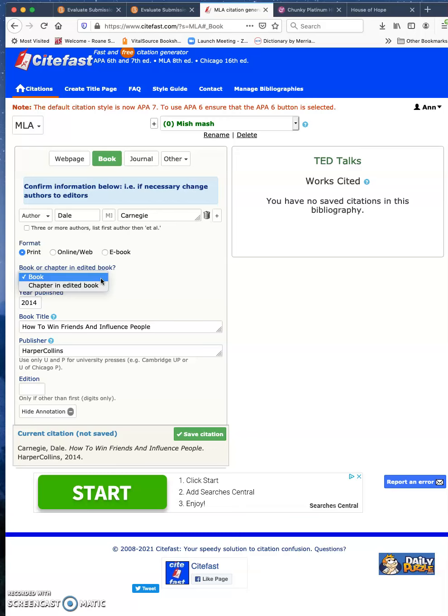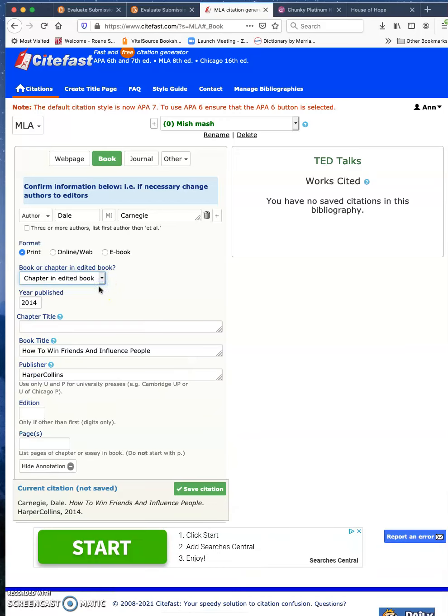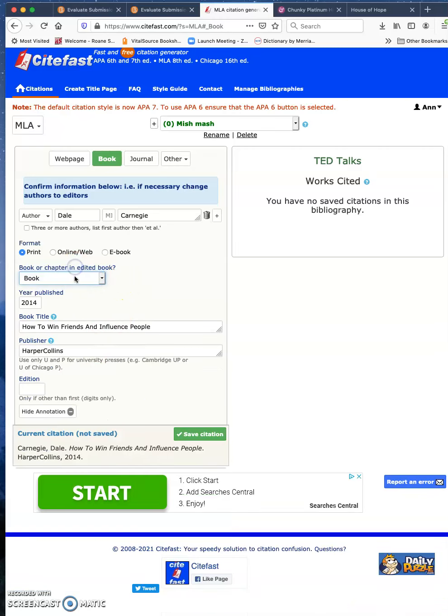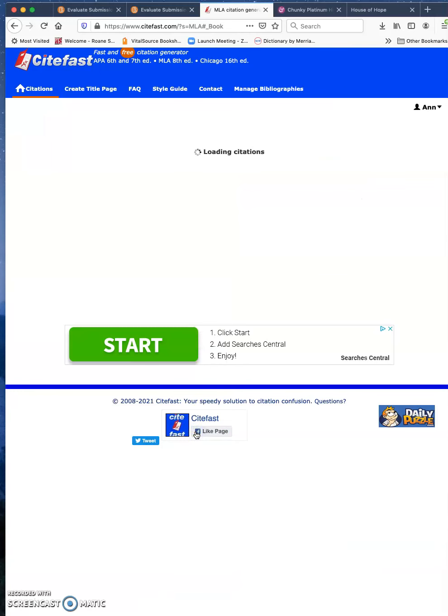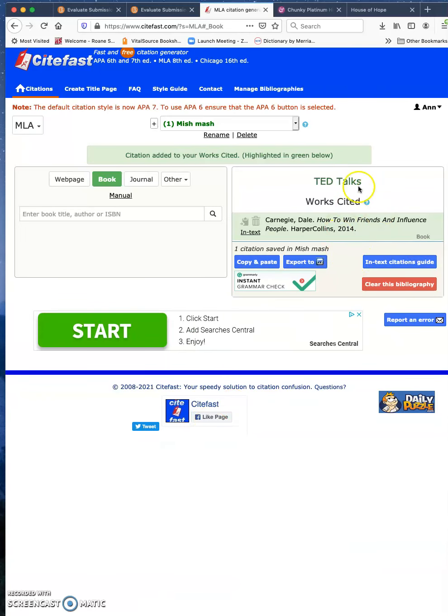But sometimes I just want to do a chapter in a book. So I clicked where it said book, go to chapter, and it offers the space for me to type the name of the chapter. If you actually give a quote from a book, you'll want to put the page number. But right now we're just referencing the entire book and we're going to click save. Now it's holding it over here in our Works Cited.